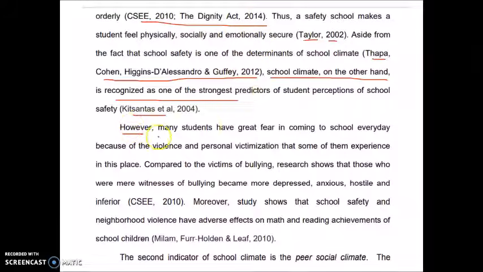So, it says here, school climate, on the other hand, is recognized as one of the strongest predictors of student perceptions of school safety. However, many students have great fear in coming to school every day because of the violence and personal victimization that some of them experience in this place. Compared to the victims of bullying, research shows that those who were mere witnesses of bullying became more depressed, anxious, hostile, and inferior. That's from CSEE 2010.